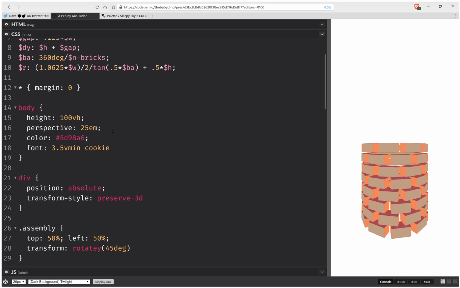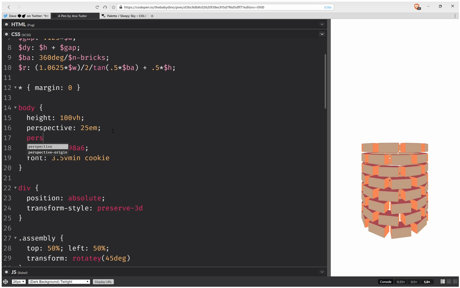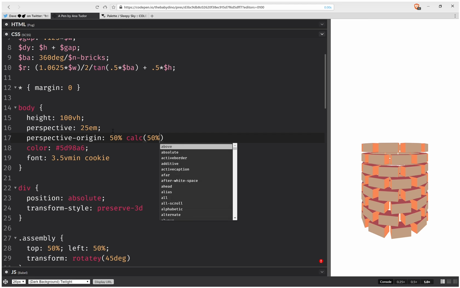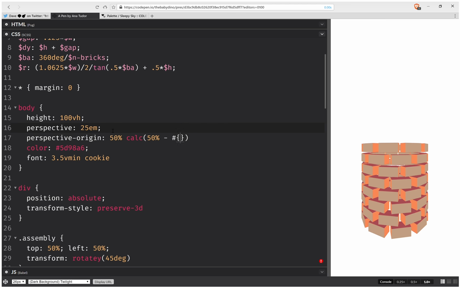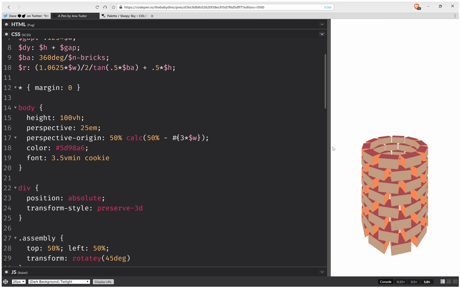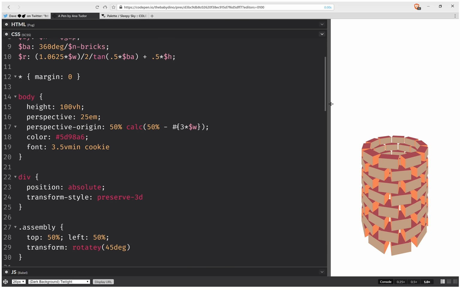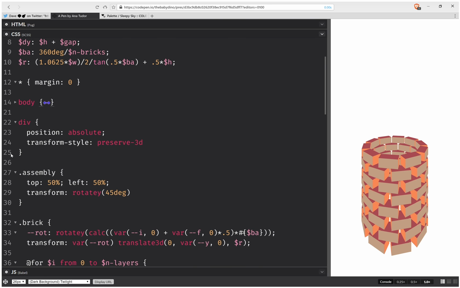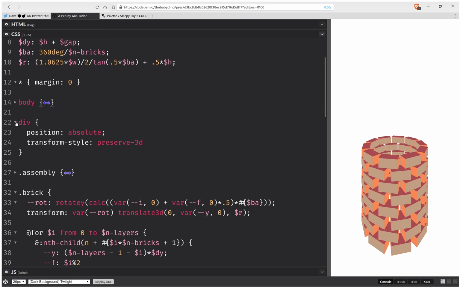So here I have perspective origin, and this is 50% along the x-axis, but it's a bit above 50%. So let's do something like this. 3 times the width. I think this should work. Okay, now this looks better. Let's get it like this. Now I think I can collapse this. Collapse this as well.